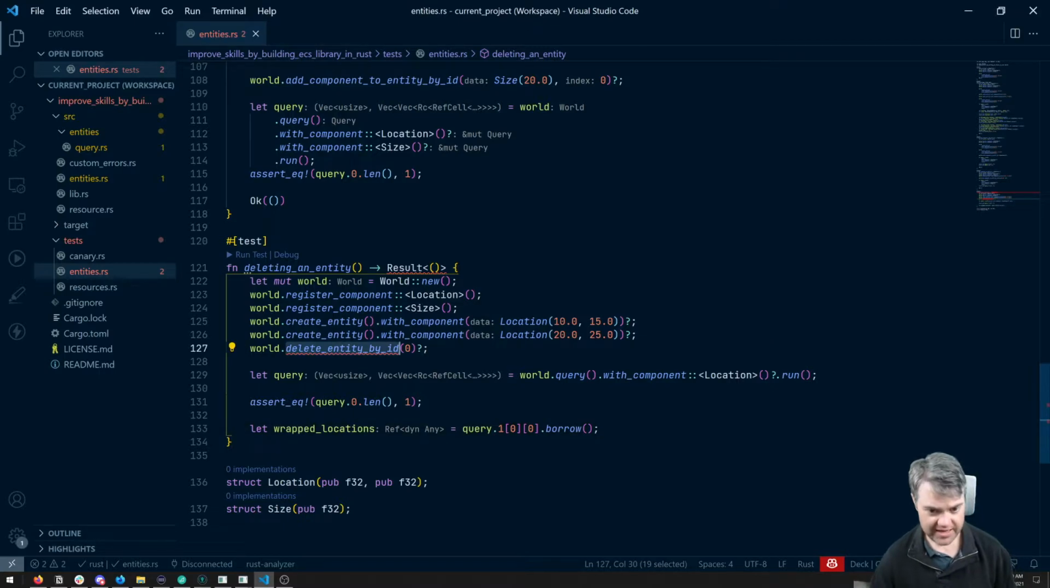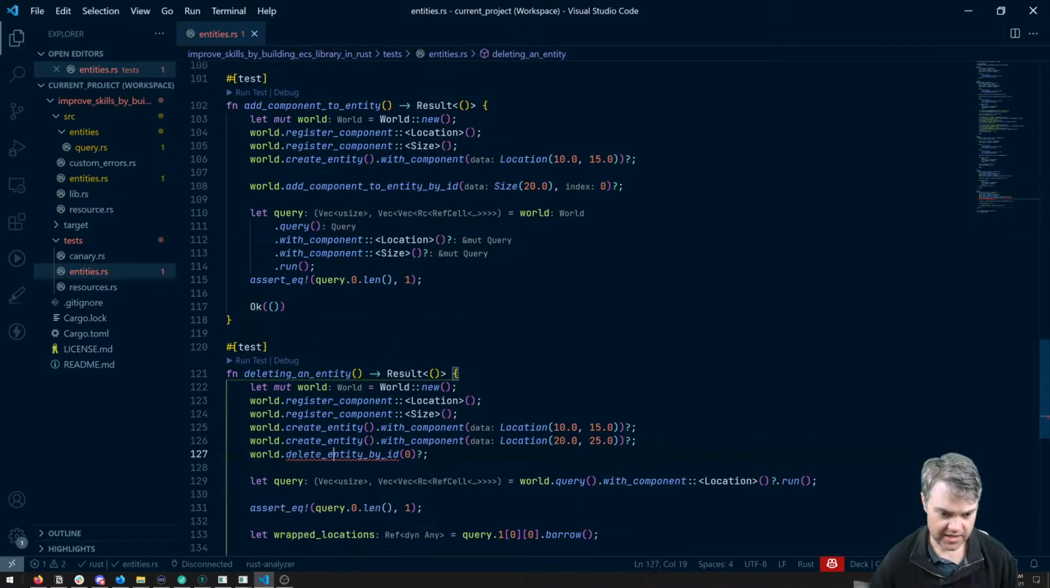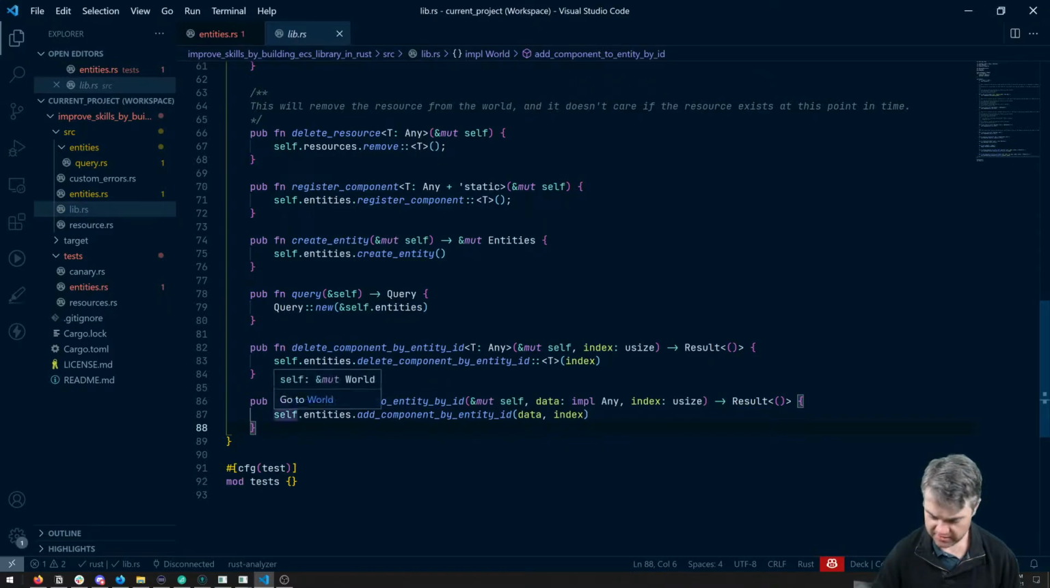So first of all, let's add this in here. Let's also add in an okay at the end. So delete entity by ID. We're going to go into main library and add this function in.